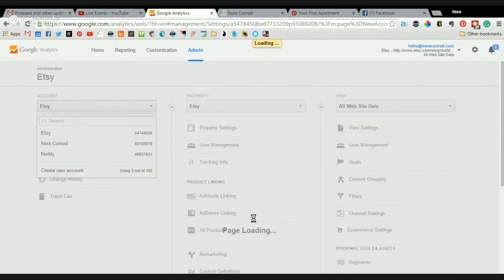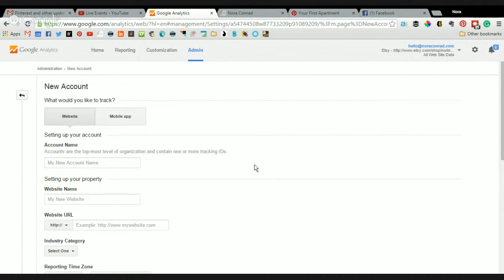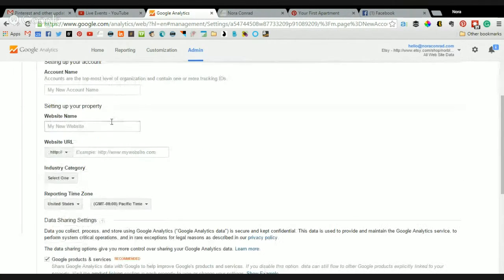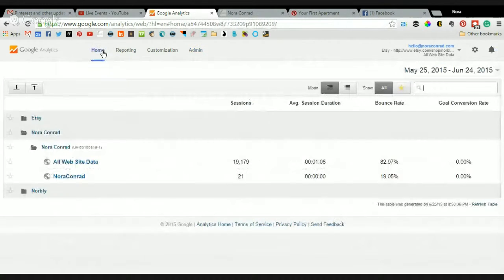So you would want to click on add new account, and this is where you can add your website or whatever you're tracking. So if you're tracking a newsletter or an Etsy shop or things like that, that's how you're going to do it. You can also track mobile apps. So you'll want to fill all of this stuff out. Just go through. They do a good job of telling you what information they need. And once you're done, you're going to want to hit Get Tracking ID. Your tracking ID is this UA number that I mentioned earlier. And you will use that for all kinds of stuff.